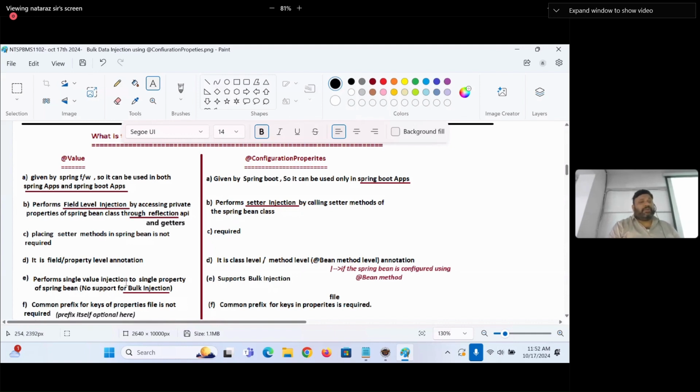It performs single value injection to a single property of the Spring Bean. Is there any support for bulk injection, guys? No.